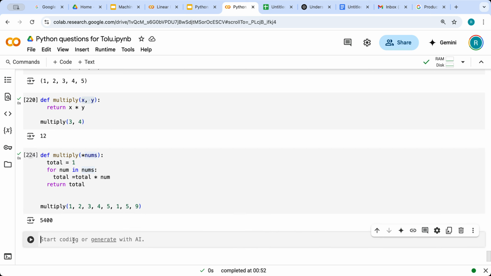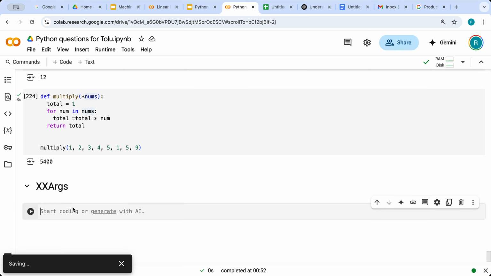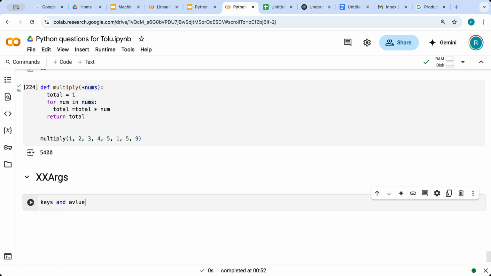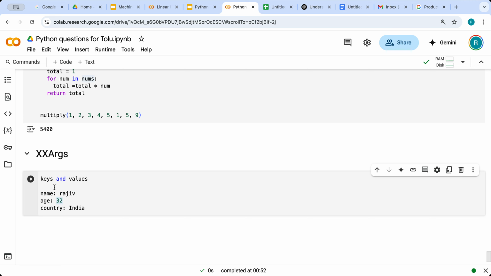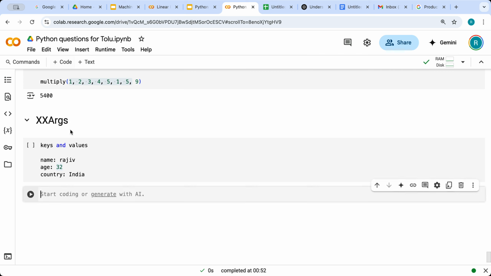Similarly, we have double *kwargs. Are you familiar with these concepts? Yes, I am. Okay, fine. So let's pass with double *kwargs. For example, for dictionaries we have something called keys and values. So for example, let's say name Rajiv, age 32, country India. Here this is the key and this is the value. So whenever you have keys and values, you can use the double *kwargs, whereas whenever you have only lists or tuples, you can use the *args.